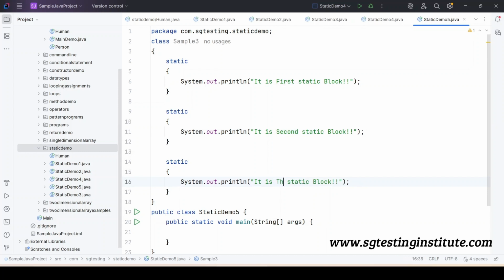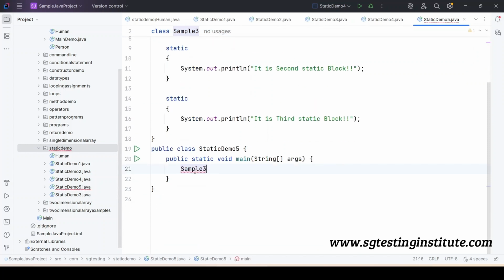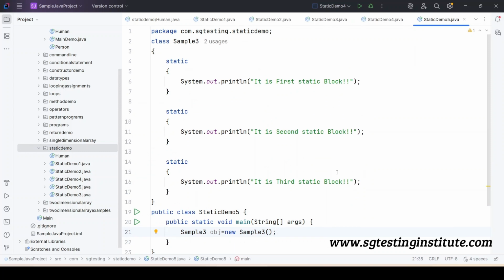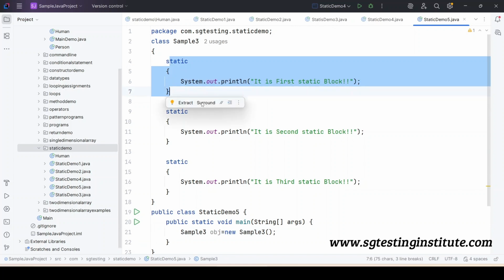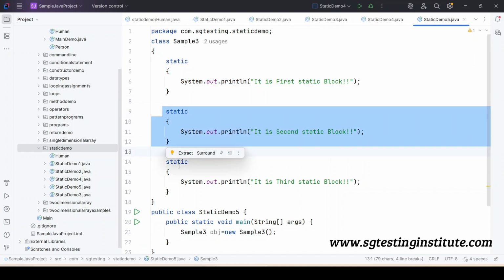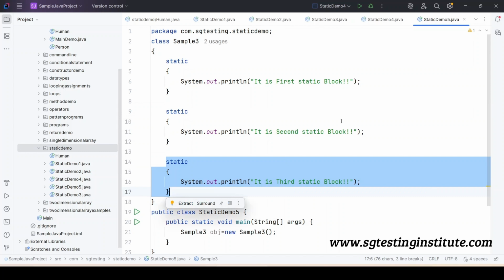As soon as we create an object, which static block will execute first? So the question is, can you specify multiple static blocks in the same class? Yes, we can specify. If multiple static blocks are available, which one will execute first? They will execute based on the order we have specified in the class. So this will execute first, this static block will execute second, and this static block will execute last.